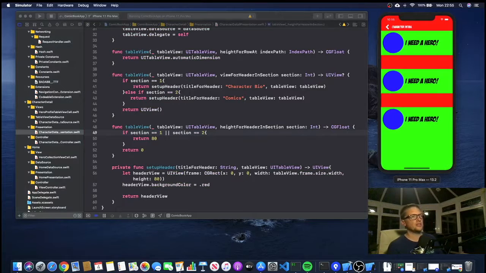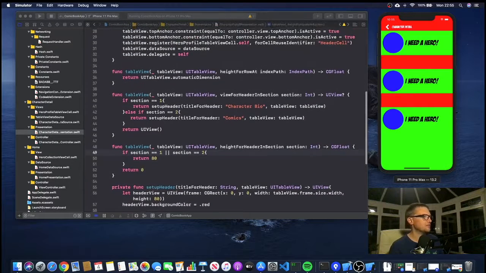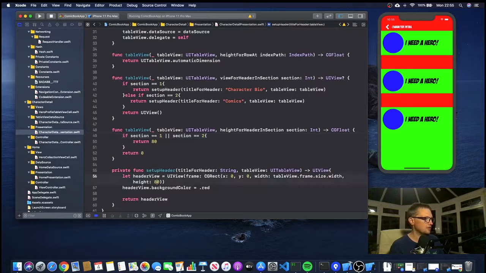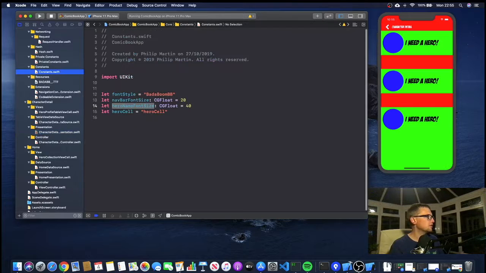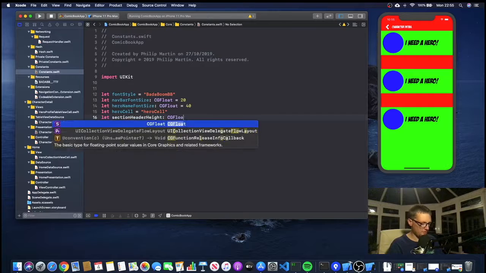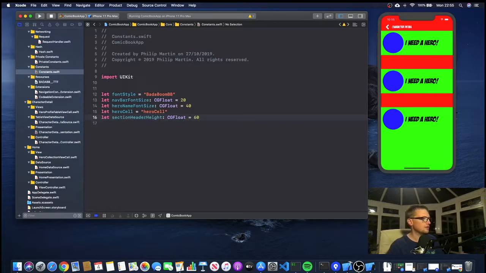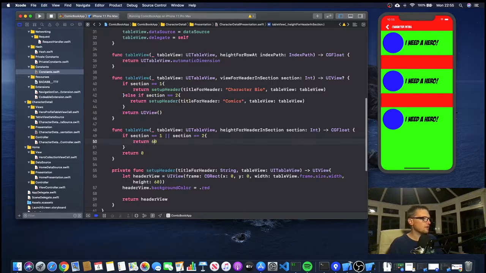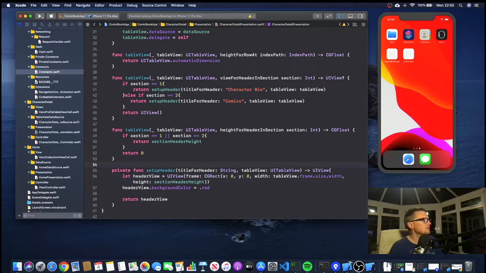There you go, we've got 2 section headers, and this is where the... actually that is a bit large, isn't it? Let's change that to 60. Really, we should put a constant in here and say let sectionHeaderHeight: CGFloat = 60. Copy, back, paste that in there, and paste that in there. We'll be good citizens and just put that value in there.